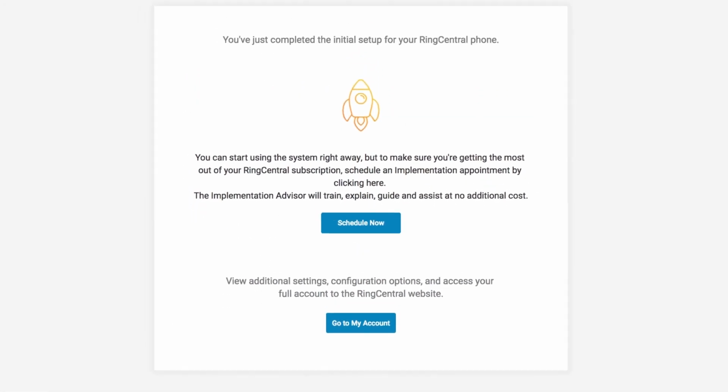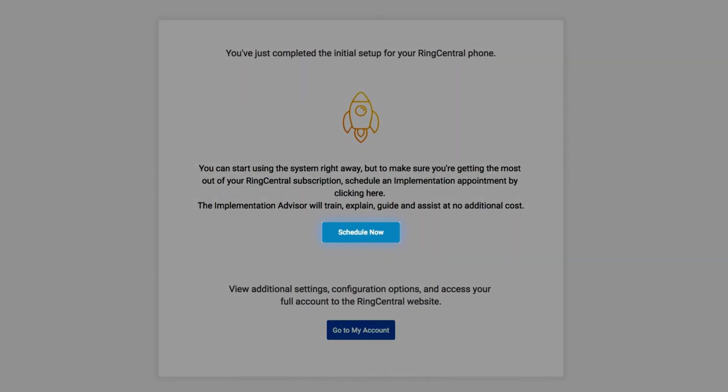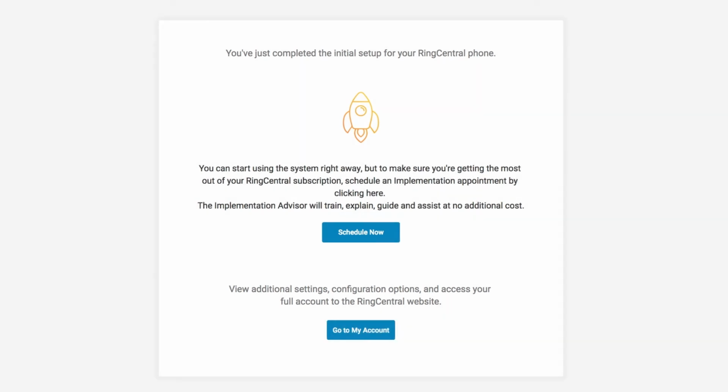Congratulations on setting up your RingCentral phone system. You can now start using your phone system or customize your settings further through your online account. You can learn more about these by either scheduling a free call with an implementation advisor or by accessing your account through the RingCentral service website.